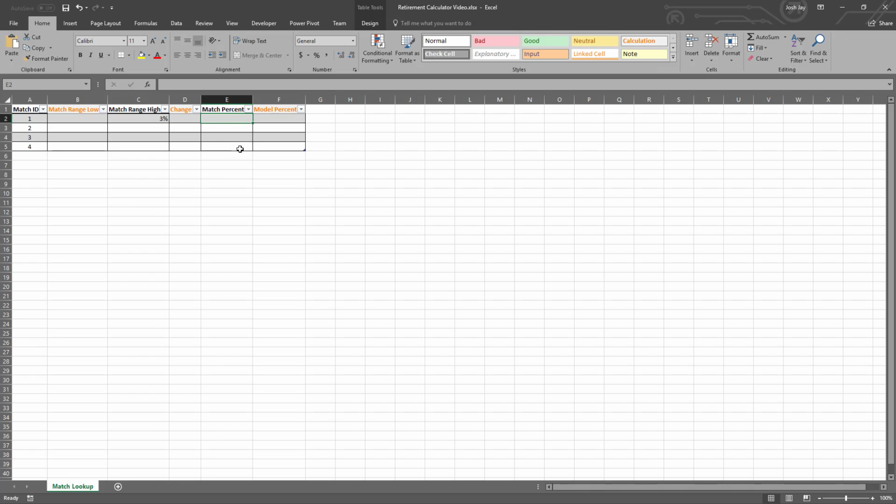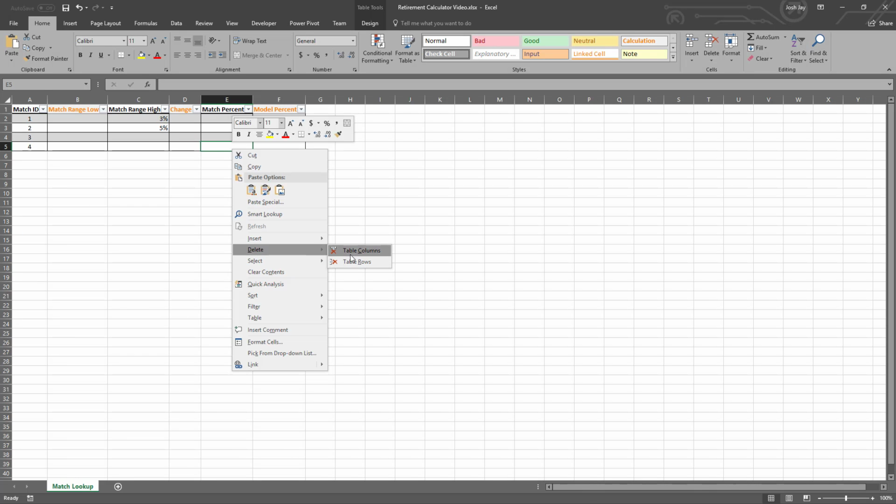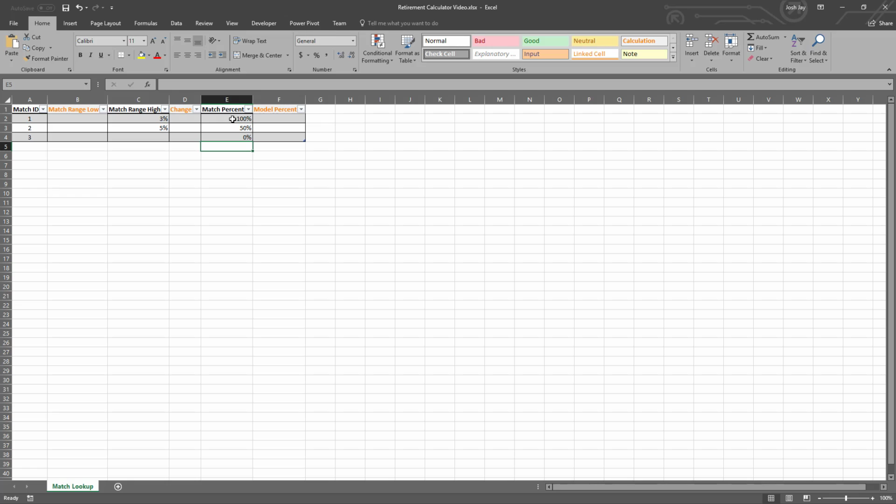So the employer is going to match 100% here, and then let's say for between 3 and 5%, they'll match 50% of that. And let's say beyond that, they won't match anything. Okay, let's go ahead and get rid of the last row. So I'm going to delete the row there.